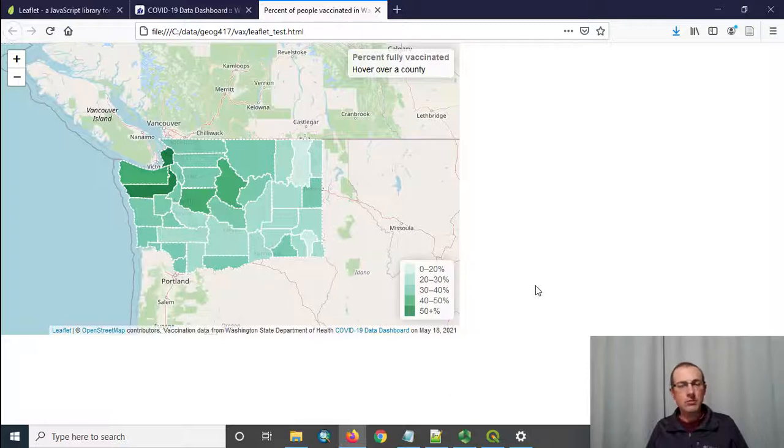In this video, we're going to be working with the Leaflet API to create a choropleth map like this one, showing the vaccination rate in Washington State counties as of May 18, 2021. Leaflet is a free and open source JavaScript-based API for interactive mapping, and we're just going to use a GeoJSON file, which I've gathered of Washington counties.